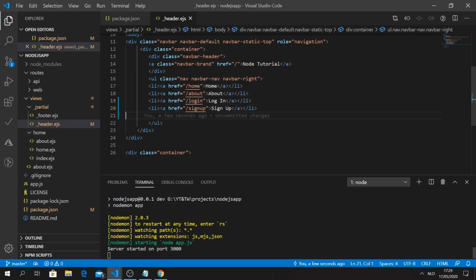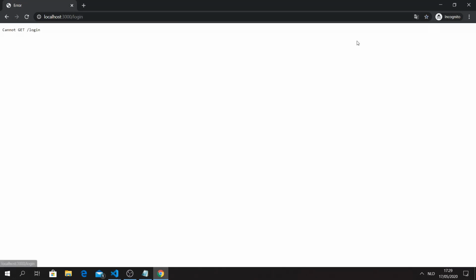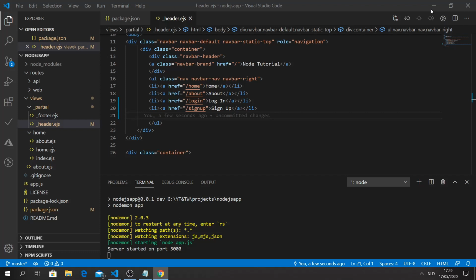So let's go take a look at our application real quick. This should be added: login, sign up. This is what we need. Of course, I'm going to click this now, nothing there. We know why, because we learned in a previous lesson that we need to attach a route for this.